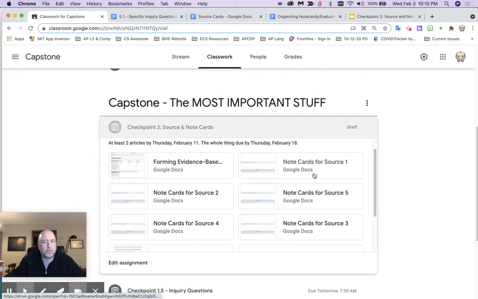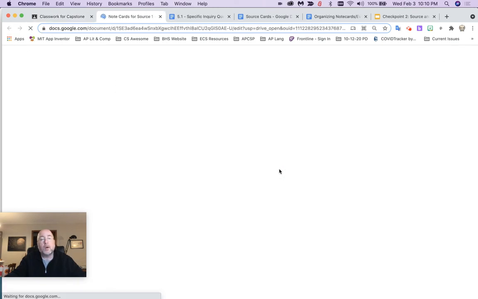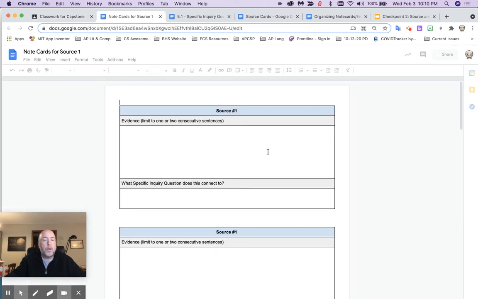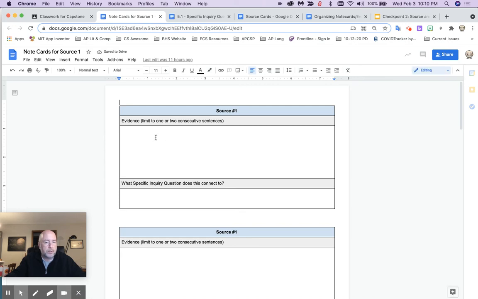Note cards for source 1, note cards for source 2, source 3, source 4, source 5. I don't know why Google Classroom put those out of order, but it did. Go to source card 1. So you're going to go to evidence right here on source 1. You're going to say evidence: 1 or 2 consecutive sentences. You could pull it right out of the article itself.